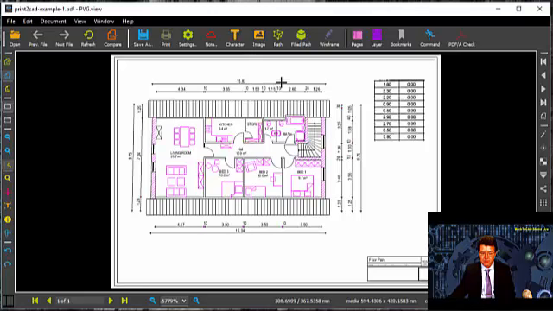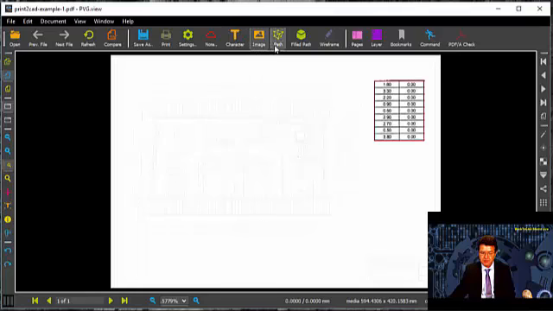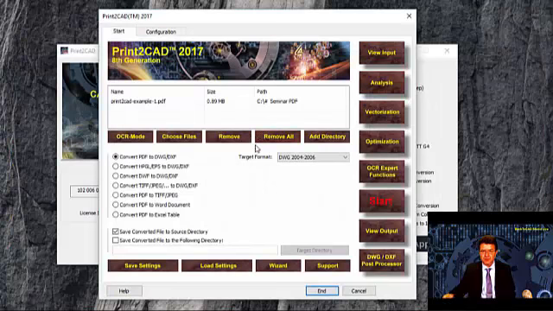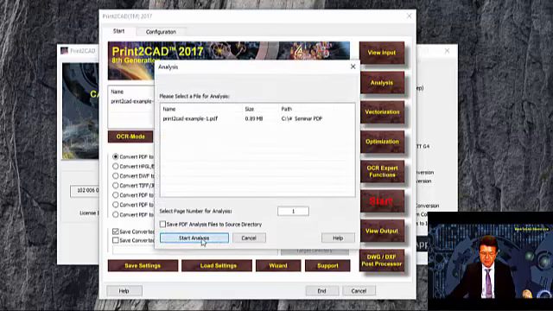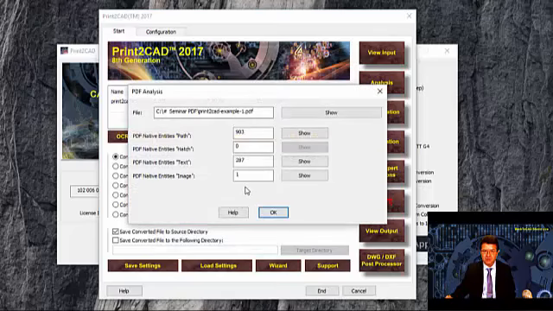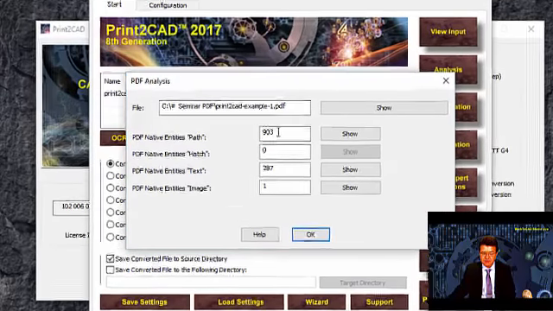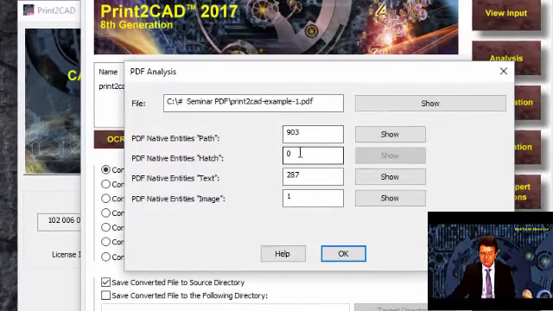For example, you can select PDF entities on your screen like text, image, path or hatch. So now I know that my drawing contains text, raster pictures and a lot of paths. What you have to do is start the analysis, because the analysis tells you more about this drawing too. Now you see we have in this drawing 903 paths. We have no hatches. We have 287 texts and only one image.